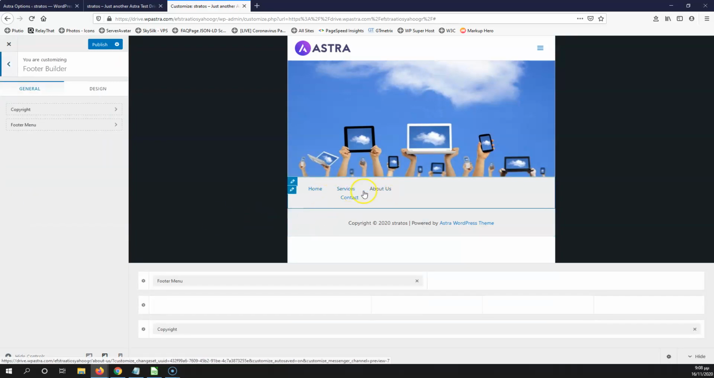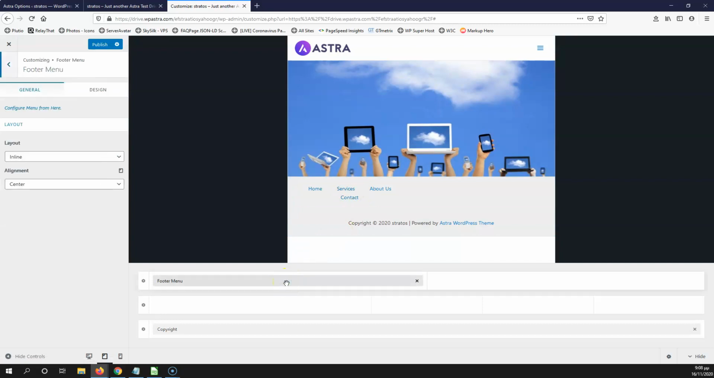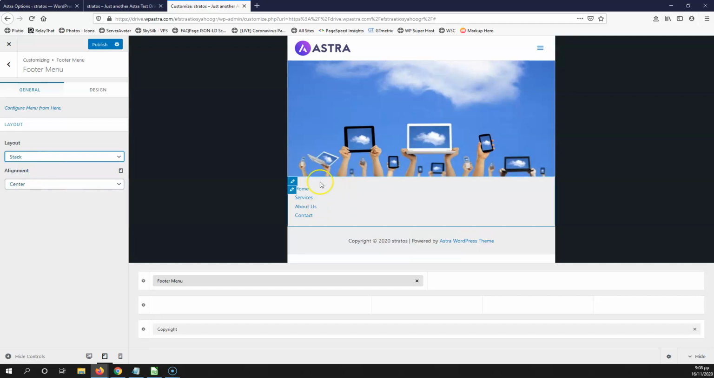And as you can see, this is laid out vertically, but I want it horizontally, so I'm going to click once again, and as you can see, this is inline and I want it to stack. So I have this option here to stack, because in the footer we usually use the menu to be stacked. Let's see what else we can do.